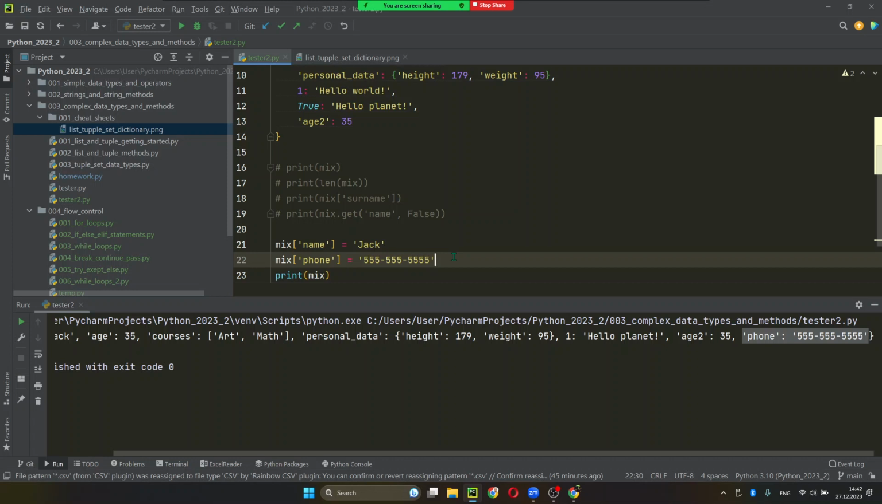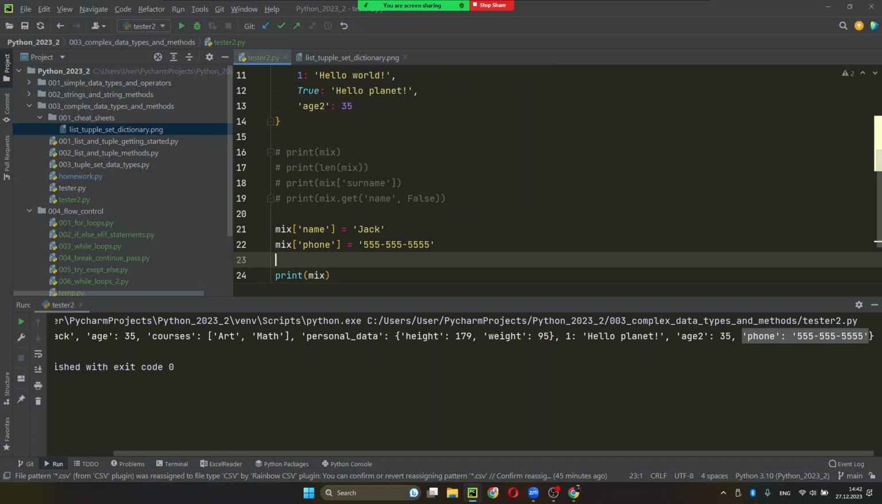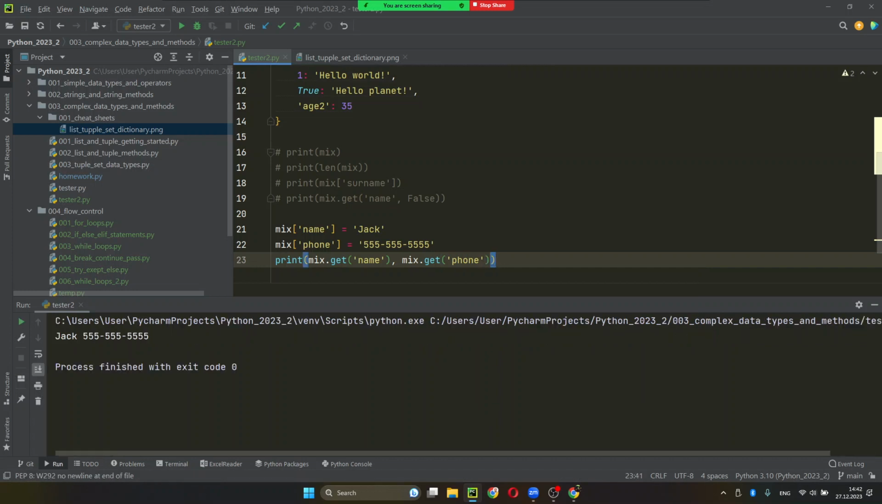You mean indexing more than one key at a time? Change many keys, or just getting many keys? If you want different keys, you need to address each of them. So name, and again mix.get phone, and so on and so on. Yes, or square brackets. It's up to you.